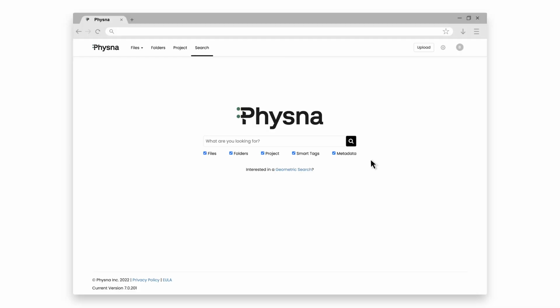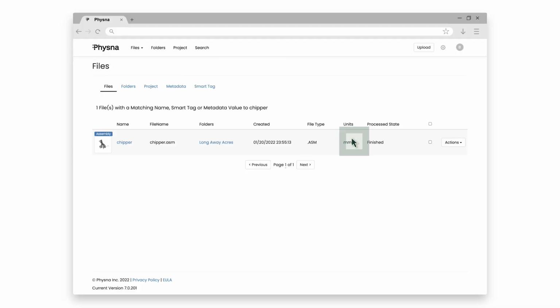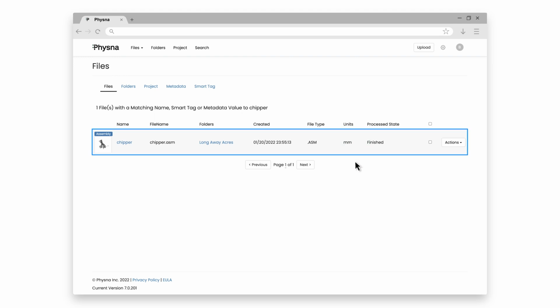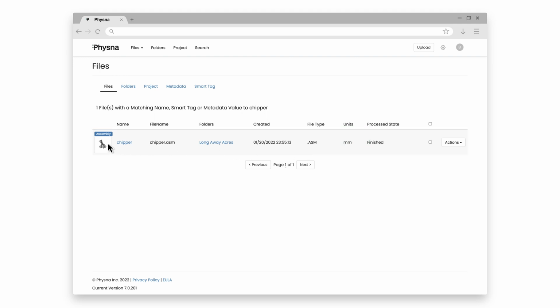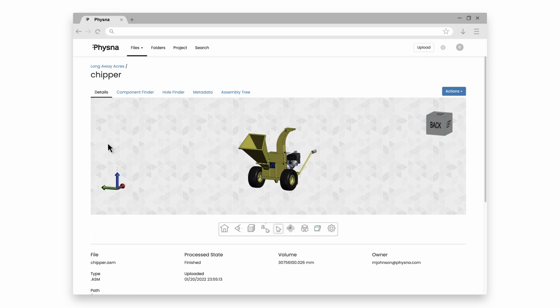Now keep in mind, if those properties or attributes or labels were in a PLM or if it was part of a file name, of course Physna would find it. But in this case, that text was not found anywhere. Now I just so happen to know that the wood chipper that I've been using on some of my other demos does in fact have a butterfly nut in its assembly. So let's go open that wood chipper again.